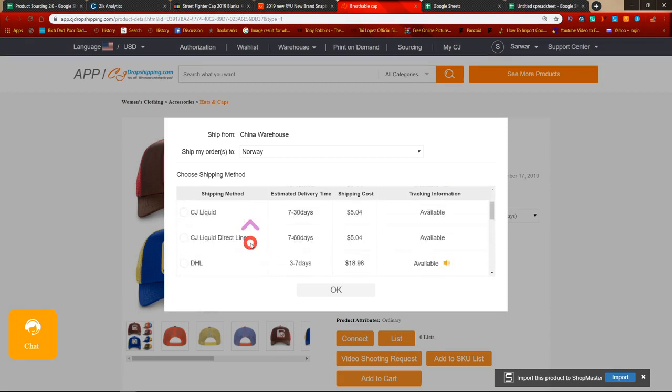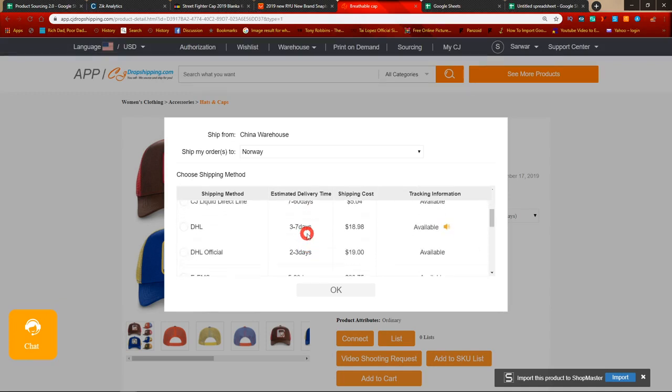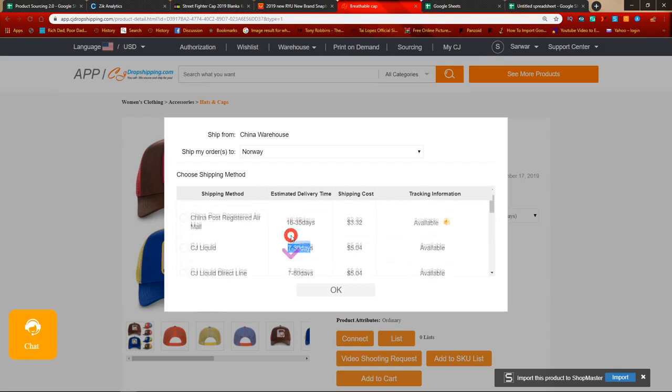Now sometimes I've found that CJ Liquid is not very good, so personally I primarily only look at CJ Packet or ePacket, and I use CJ Liquid as a last resort. But really effectively you want to be looking at CJ Packet or ePacket. Those are the main two. Remember those names, CJ Packet or ePacket. Now in this instance CJ Packet is not available, so only ePacket is available, and because of the delivery times, it's 7 to 20 days.